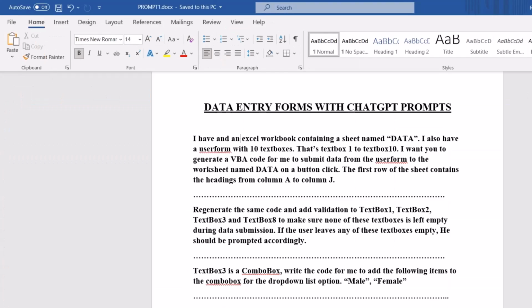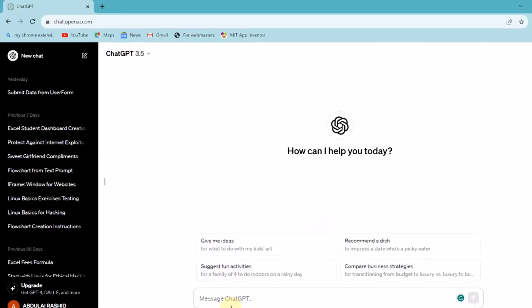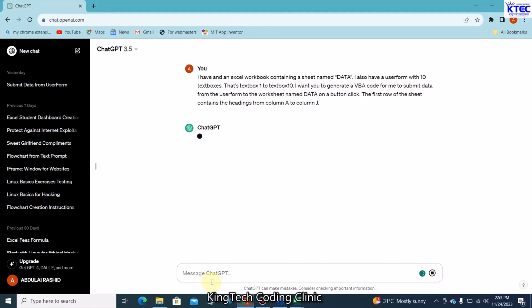So I'm going to copy this prompt straightforwardly and give it to ChatGPT, and let's see the result. I'll copy this, Control C to copy, click on ChatGPT, then paste it here, Control V to paste, and hit enter. Now let's watch.